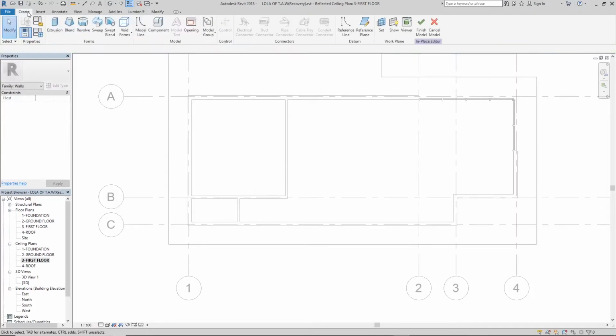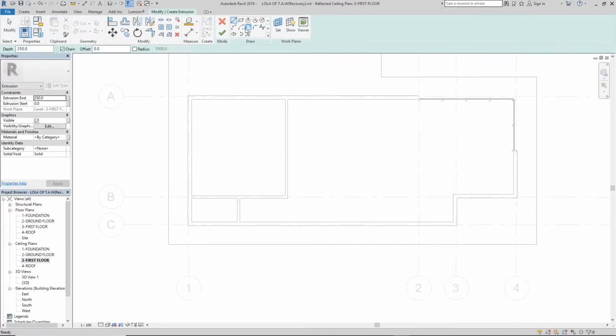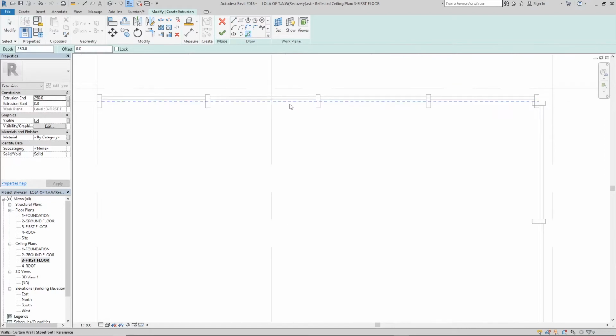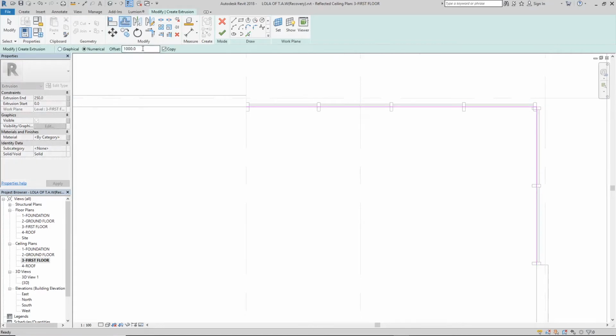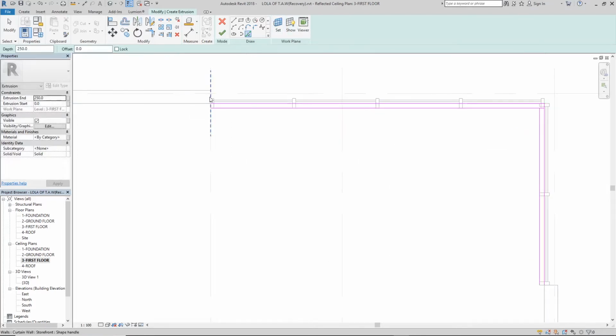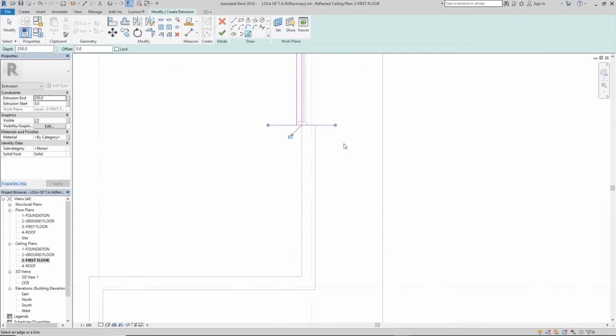So we're going to create and we're going to pick extrusion. So what we're going to do is just click on this line and then click on this exterior line, click on this one, then click on offset. We're going to offset it by maybe 75. Just offset here, offset here. So just click on this line and you're going to click on this line.